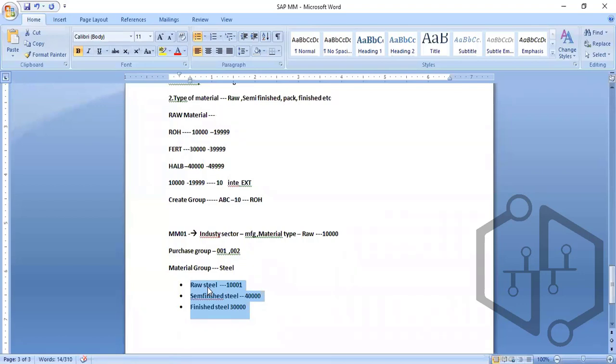There is a concept called a material group. Even though they are raw material and semi-finished, you can link this group to all the material types. What will happen if you do it that way? Even though they are different kinds of materials, if you want to search, you can identify them easily. You can search different materials by using the material groups. So that is the importance of the material group.